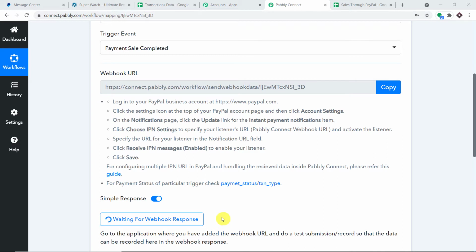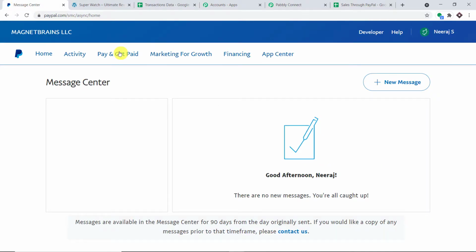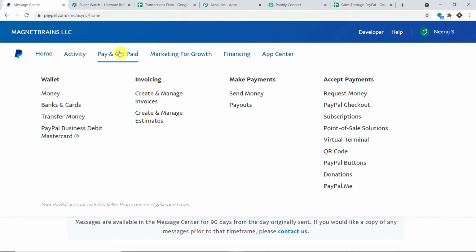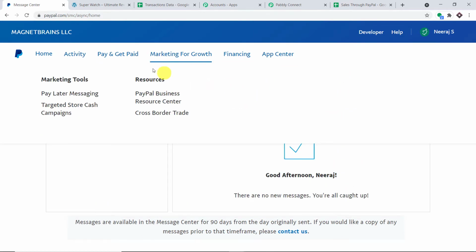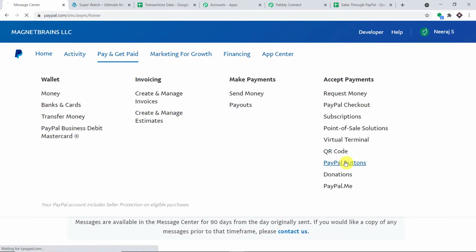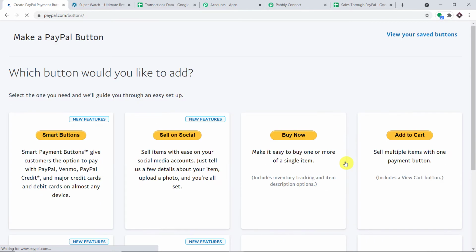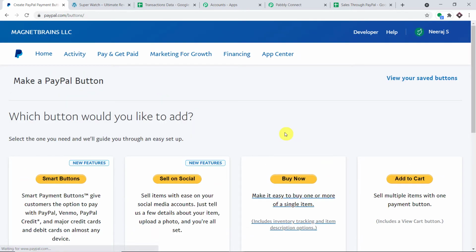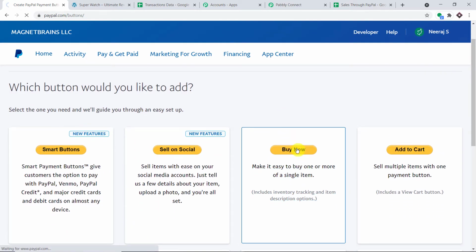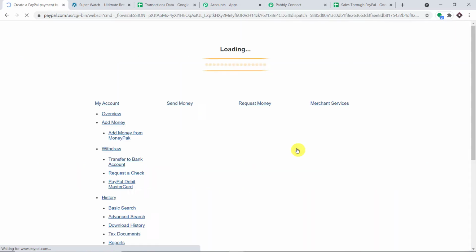Now, before we create a dummy transaction, how about we create a product and add a PayPal button? So let me just go to PayPal, click on pay and get paid. Here you will find PayPal buttons. Click here, and let me click on buy now. This is the button that we will be embedding on our WordPress site.